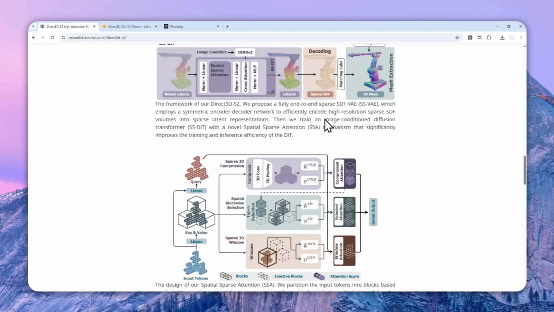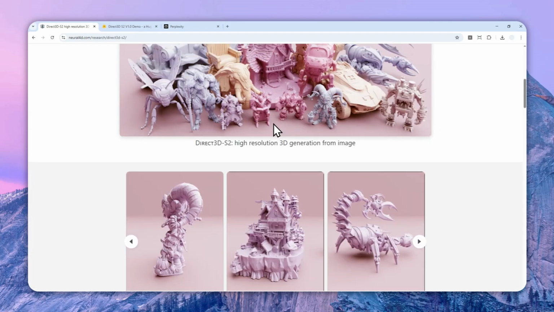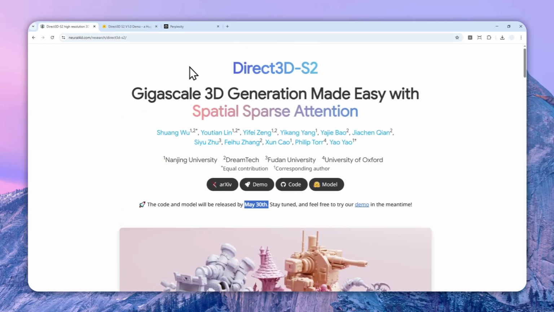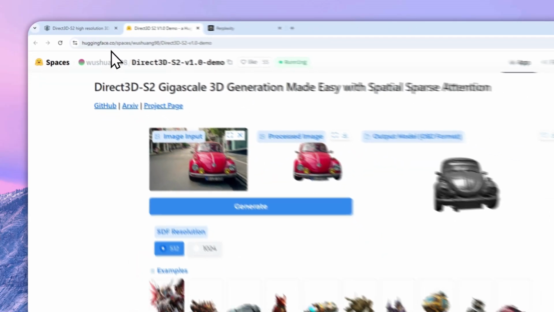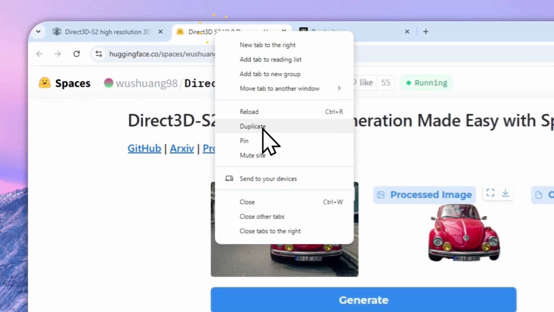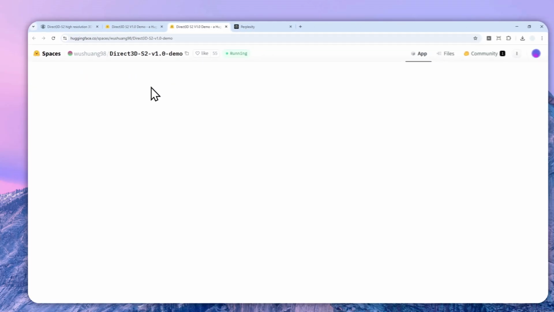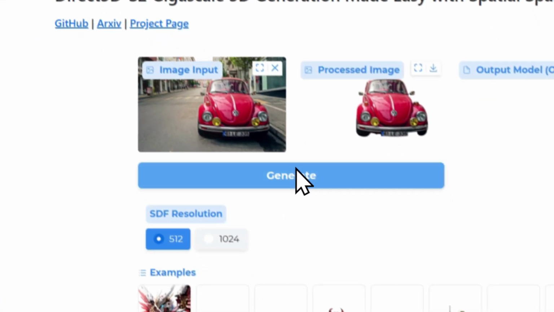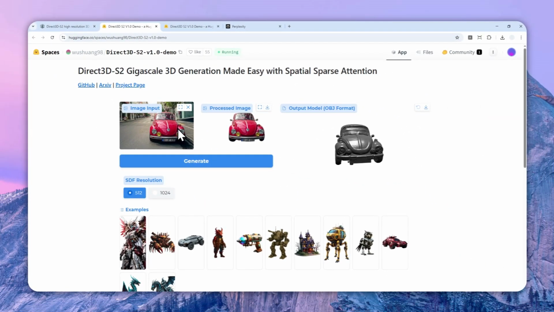Now, if you want to use this new technology to convert a picture into a 3D model that later you can use for other projects, you can navigate to this page. Again, I'm going to leave this demo link in the video description. Basically, you have to provide a picture. It could be any picture. And what's unique about it is that there is a feature that will isolate the main subject of the picture.